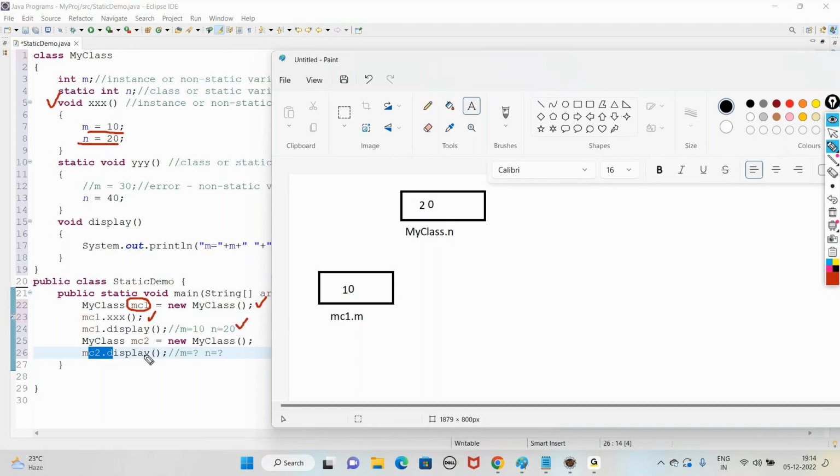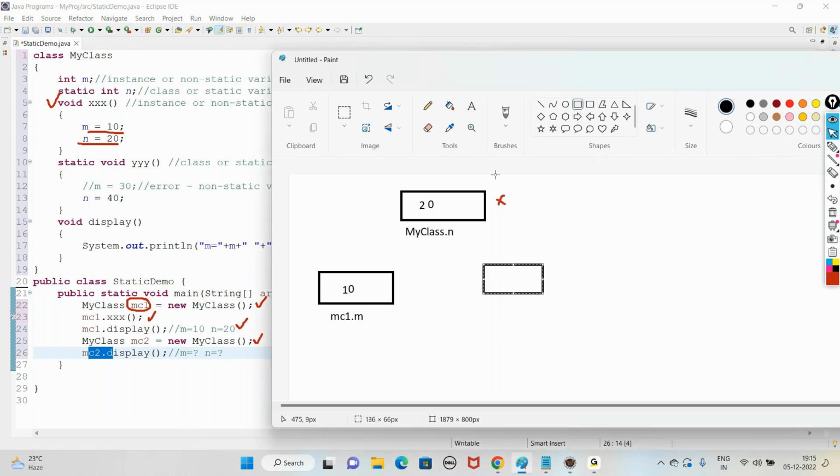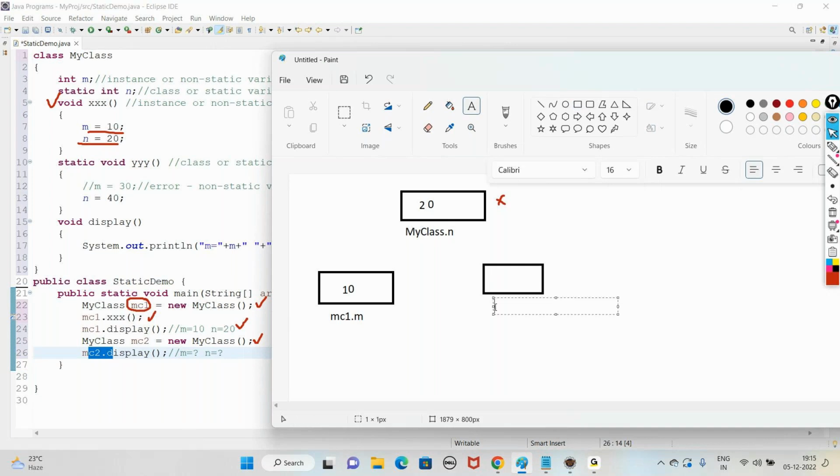No issues. Now when you are creating an object for the class for the second time, since the class is already loaded in memory, this memory will not get allocated once again. My class.n will not get allocated once again; it's only one time. Then it allocates memory for only the object now, for instance variables referred with the object name mc2.m. The initial value will be 0.